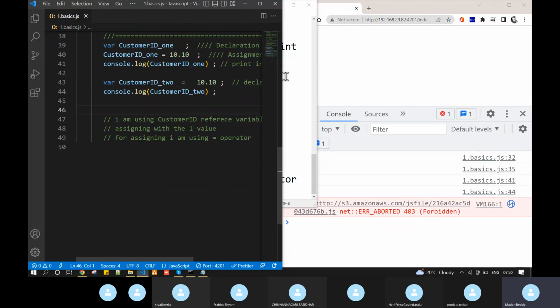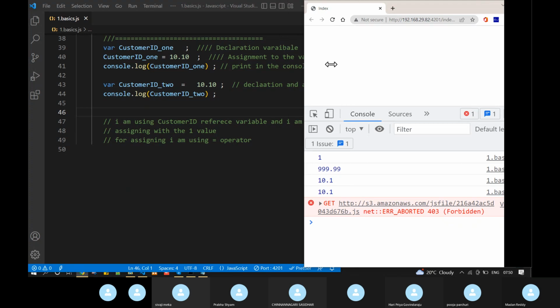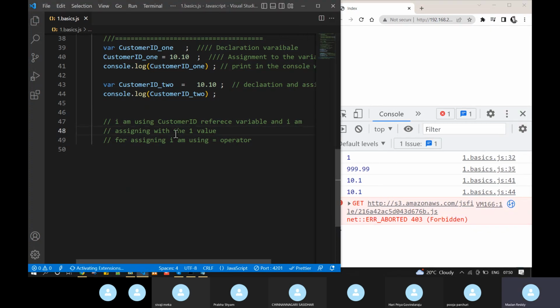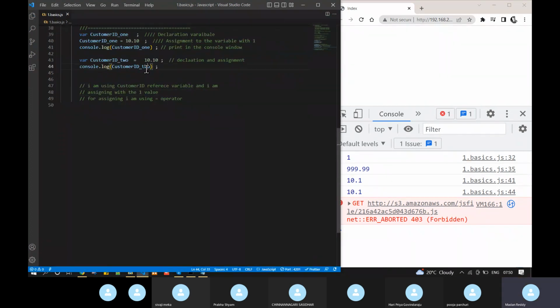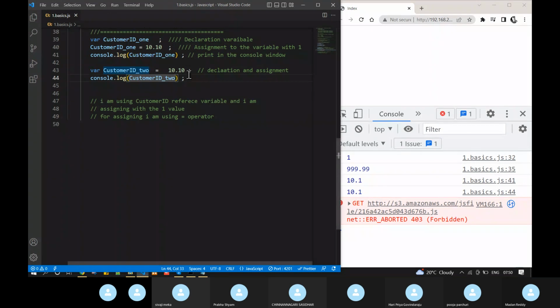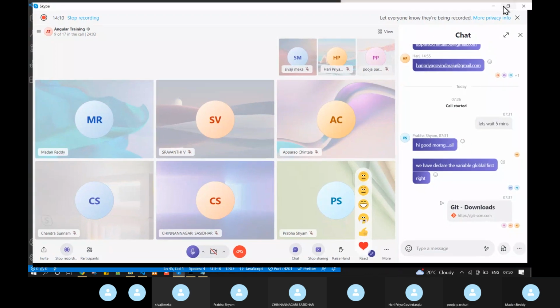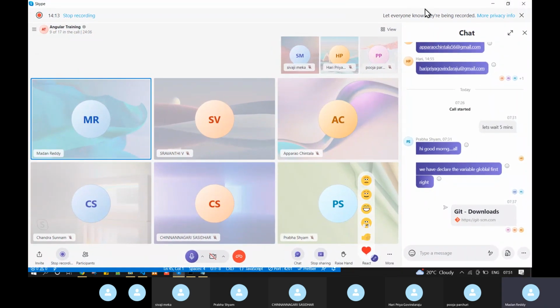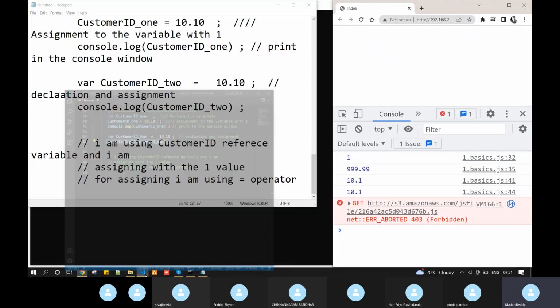Okay, now back to our application. Let me adjust the characters. I'm pressing control plus plus. That's it. Is the font okay? Can anyone give a response? Are you able to see my screen, these characters? Is it okay? Otherwise, I want to increase that.